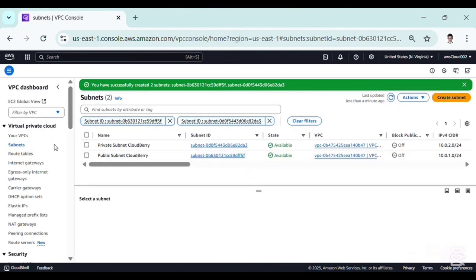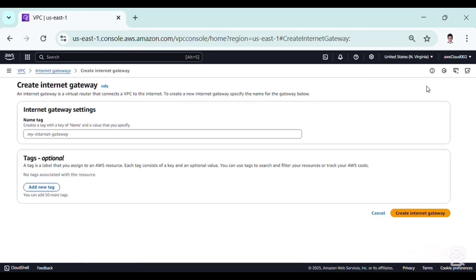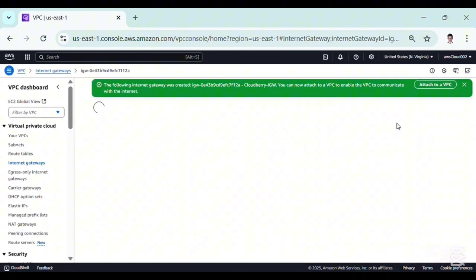Now, an internet gateway is required to provide internet connectivity to our public subnet. So let's create it. Just give the name for our internet gateway. In this case, I will give Cloudberry IGW and click create it.